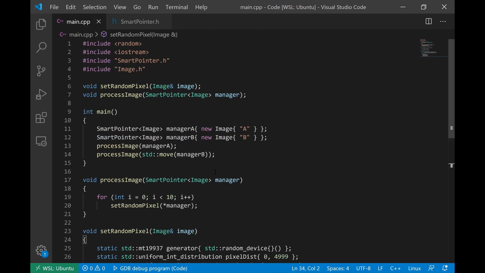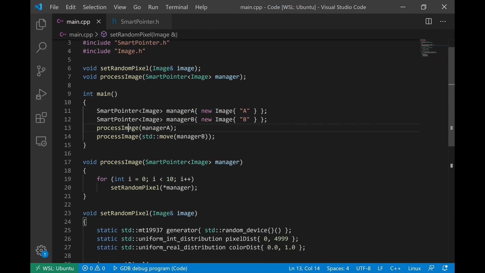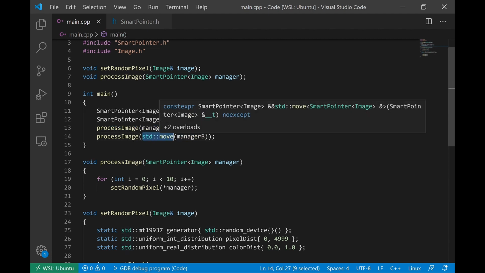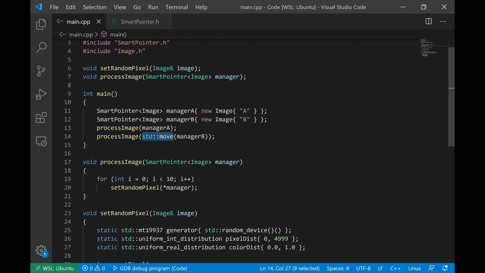If we look here at main, I've just put the same code back that I had earlier. However, I've made a couple of changes. I'm calling process image on manager A, and I'm just making the regular copy that I did last time. But when I call process image on manager B, I've written standard move, so I'm converting it to an R value reference. What I would like to happen is for this second call to process image to be optimized such that it invokes the move constructor rather than the copy constructor.